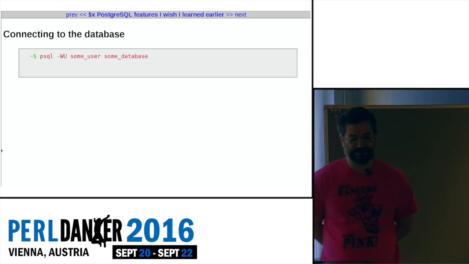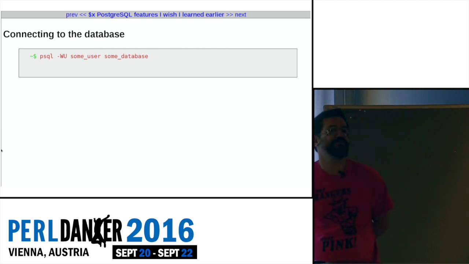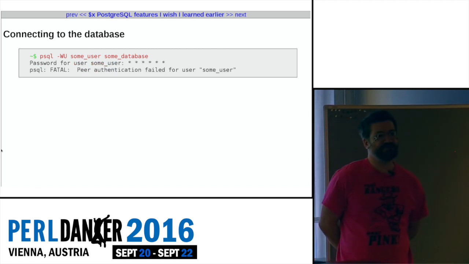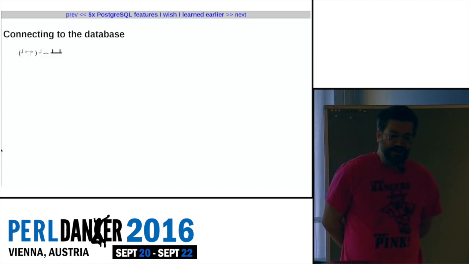Connecting to the database, usually I do something like that. Postgres connect to the database, the username and the password. Type in the password, it's wrong. Fuck.